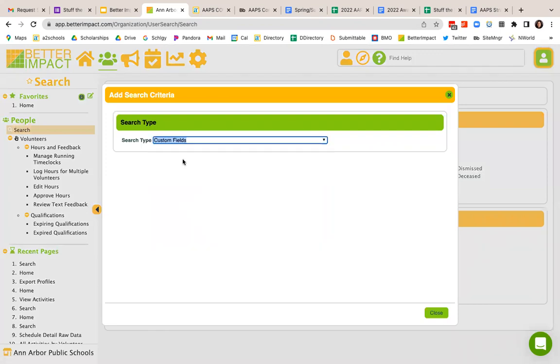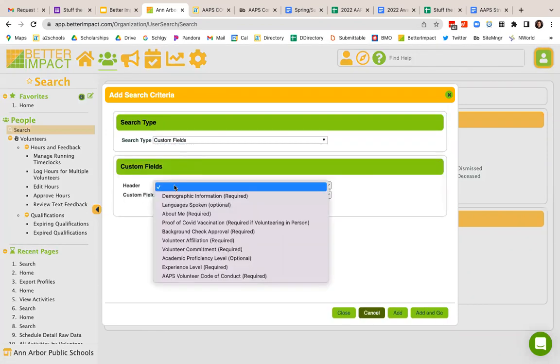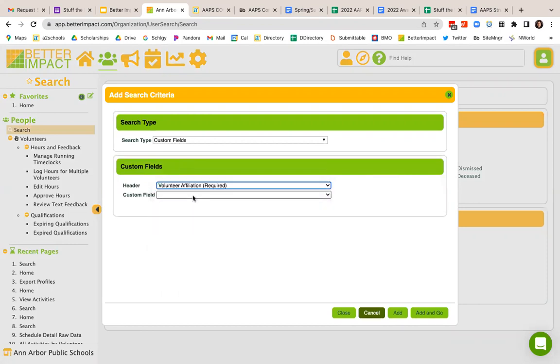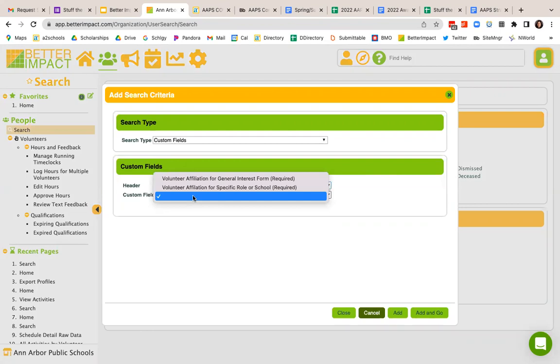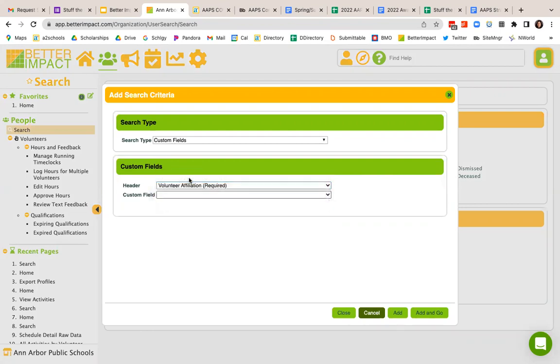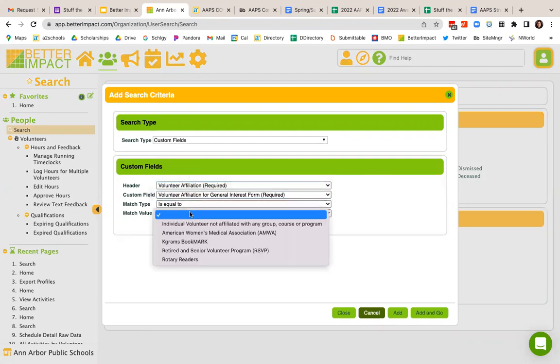So you're going to want to search for custom fields. And then that header is going to be the volunteer affiliation. And again, that's the question where we're asking them, what are you affiliated with? So if you, again, have the general interest form, if that's what your volunteers are using, which are these groups here, then that's what you're going to want to select.